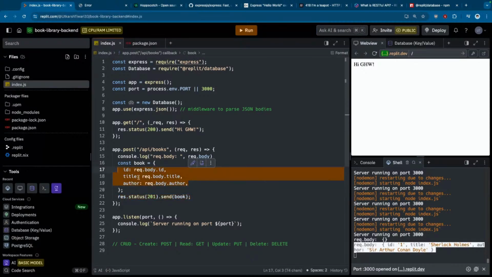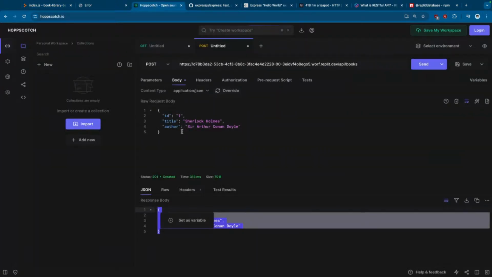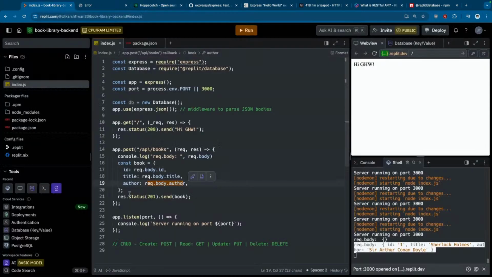Okay, we are saying that from the request.body, get the ID and map the value to this particular variable called ID. From the request.body.title, get the value and map it to title here. Same for author. So take the value from here and map it here.